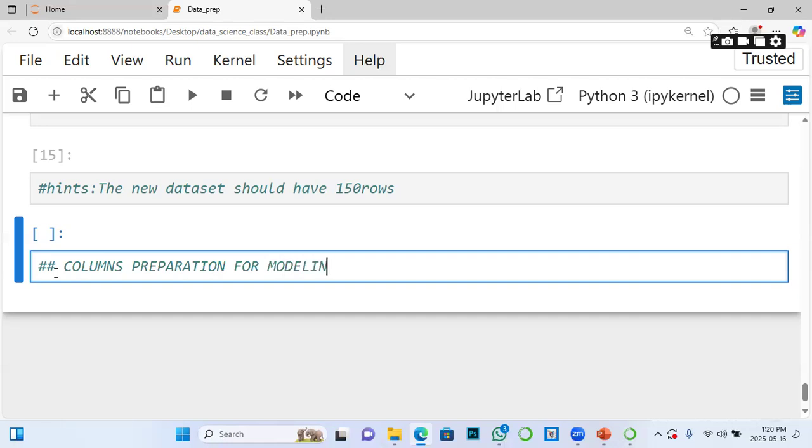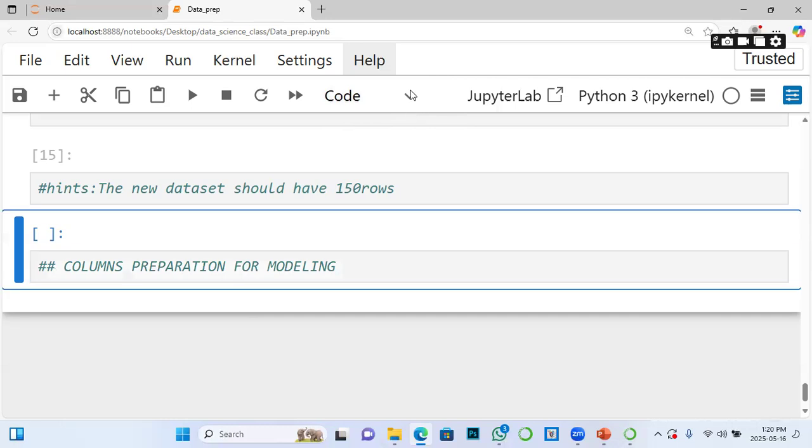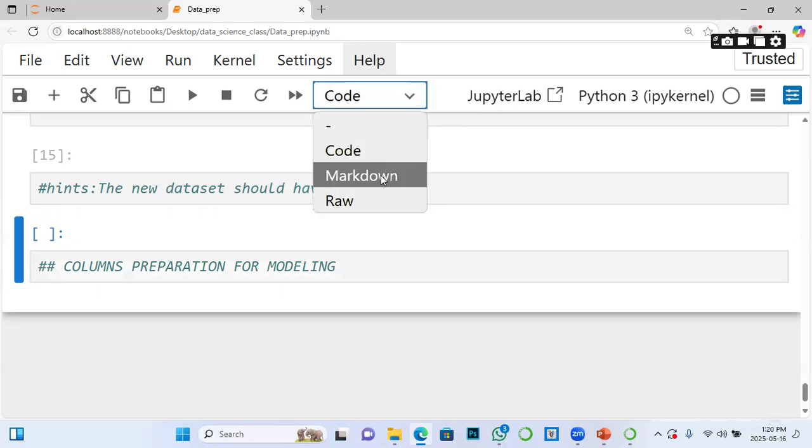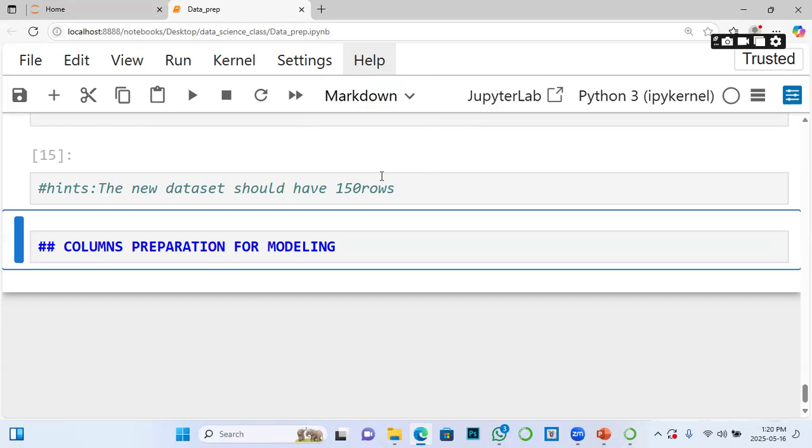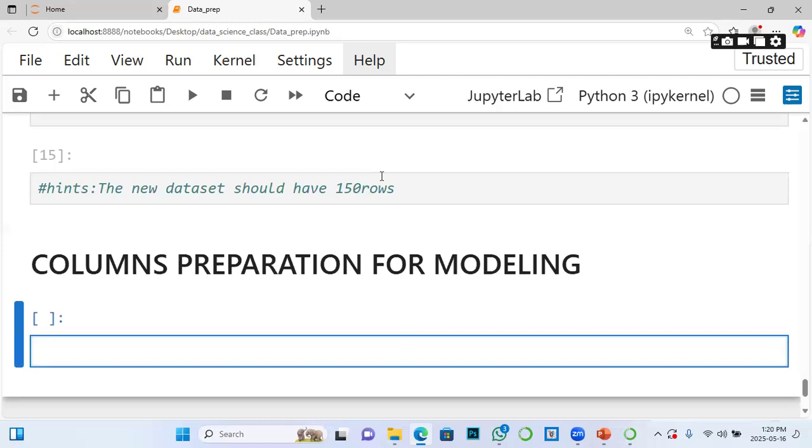So let me use the markdown process: escape, and then just come here and select markdown. That has saved you from pressing letter M. Then you now press shift and enter two times. If the first shift and enter could not convert it, press it again. So now the first task here, let's write this note. I would like to use comments.